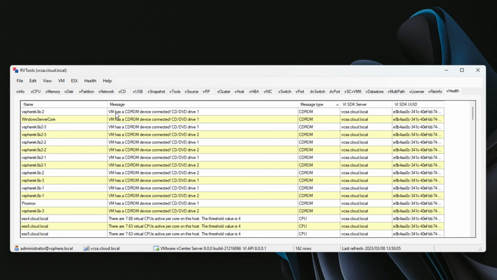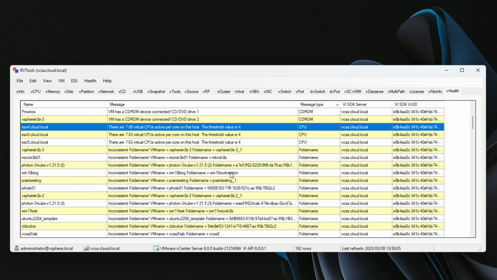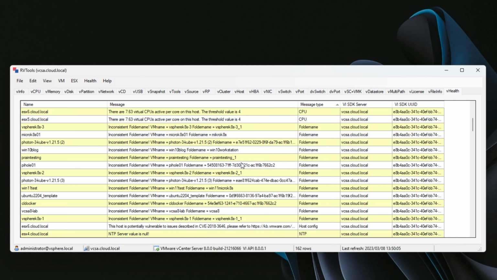So right off the bat, we've got a number of virtual machines that have a CD-ROM device attached. And according to best practice, that is something you don't want to run in production. As we scroll on down, we can see some CPU best practices that are being violated here. We've also got inconsistent folder names. So what the virtual machine is in inventory differs from what the virtual machine is on the data store. And aside from just causing confusion, it's not in line with best practice to run in that fashion.